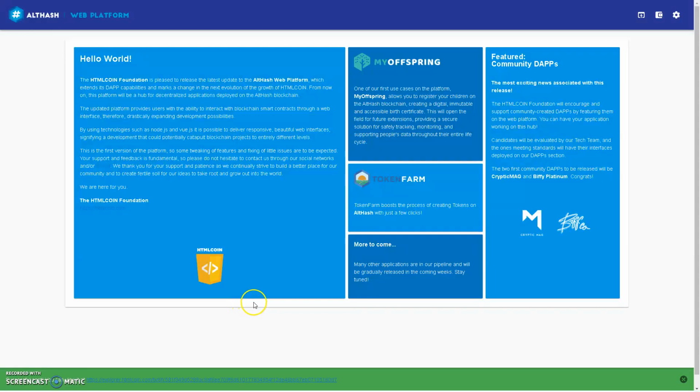Hello everyone. Today I'm going to show you how simple it is to create a token on Token Farm, which is a decentralized app on the Alt-Hash web platform. I'll put a link down in the description. I've made videos on how to create wallets and restore wallets.